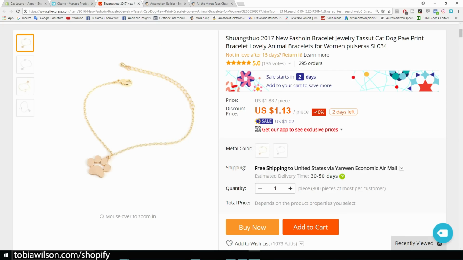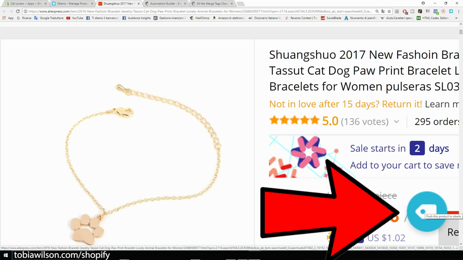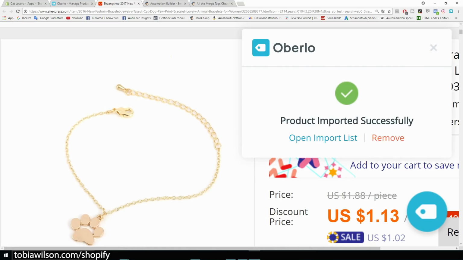So this is the product that we saw before. You'll see that there's a blue icon down here. I'm going to zoom. If you click it, you can push this product to Oberlo. Let's do it right now. Product imported successfully. Let's open the import list.